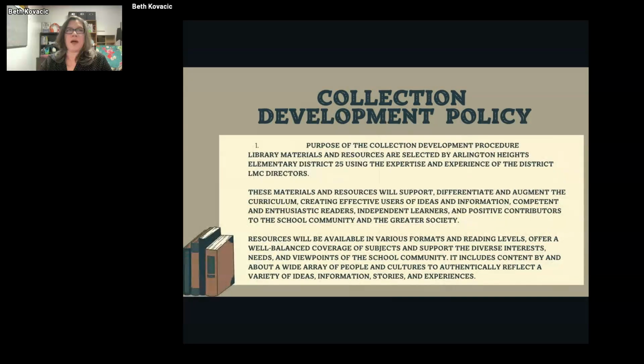And then along with that, this is just the first part of our collection development policy. There's a bunch of stuff after this with more specific nuts and bolts guidelines. But the purpose of our collection is outlined right in our policy.